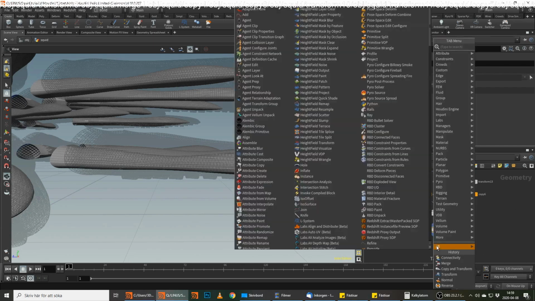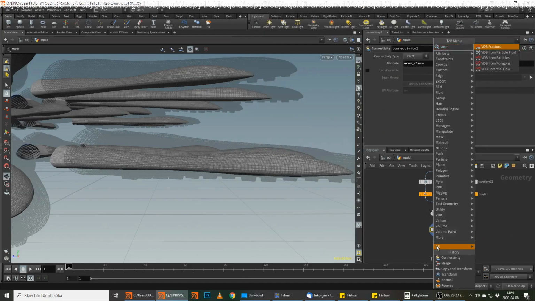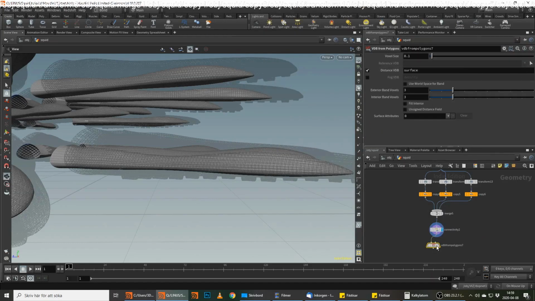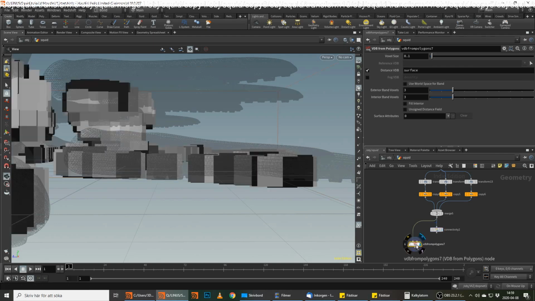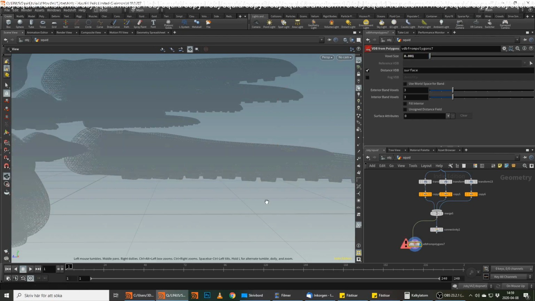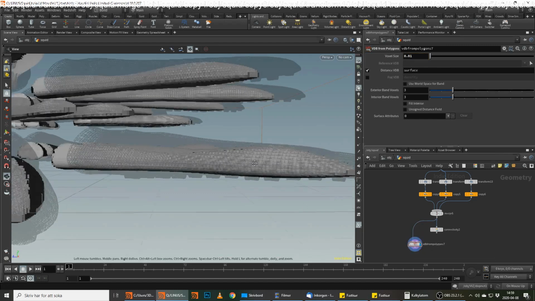Then we're gonna do a VDB from polygon. We could actually make this a different stream and use it down there. Doesn't really matter if we do it yet because we'll use it anyway. But it could be good to keep. And we don't have to be as small here, but we could, oh sorry, one zero too much. We could do something like this probably. Yeah, that's good.